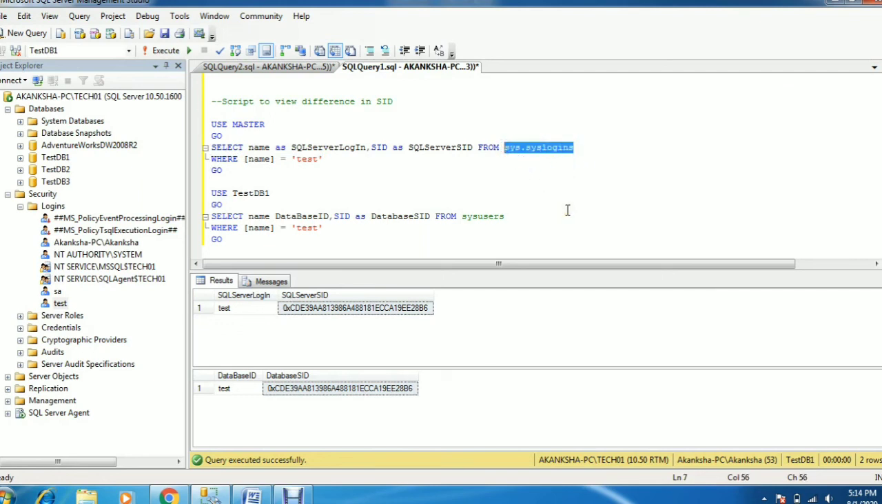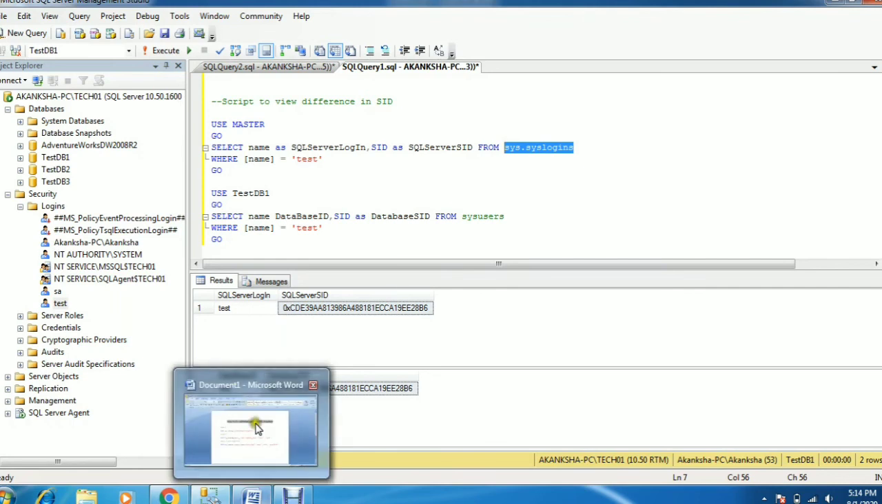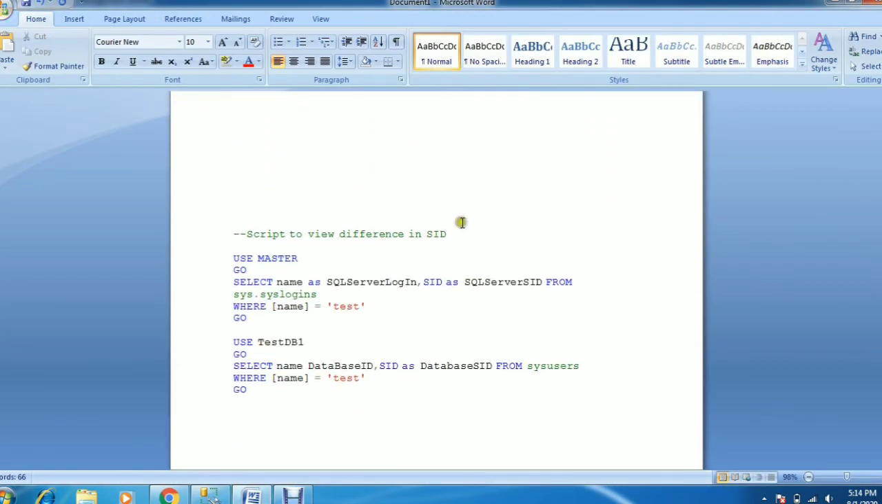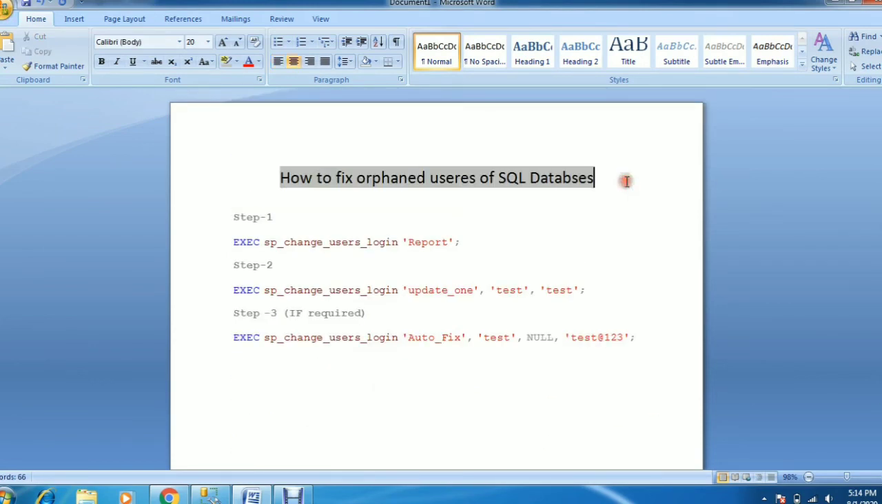So whenever you face orphan users, or you want to check the details of the SID of any login, you can get it from sys.logins. This is the script you can write. It will show the difference between the master database sys.logins and the user database. You just need to change the user database name. It will pull the login details from sys.logins and give them to you. So this is the way you can fix orphan users in a SQL database.